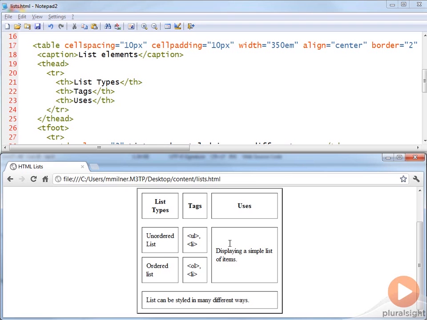Now note that even though this particular table data element spans 2 rows, so we don't see it in between there, it still applies the right spacing and still lines up correctly along these items based on the cell spacing and cell padding, because this is treated as one cell as it was declared in the document.